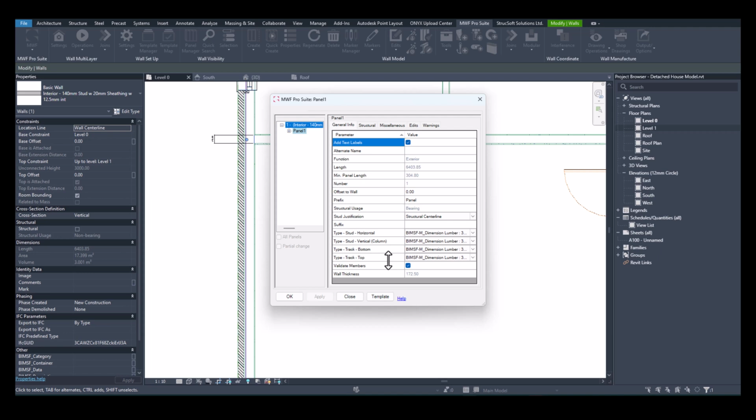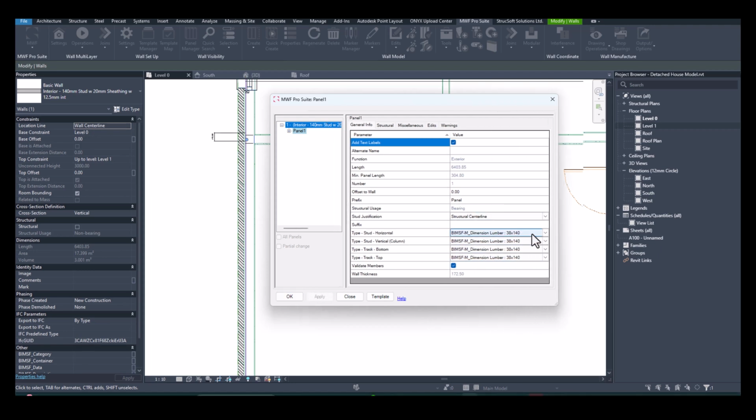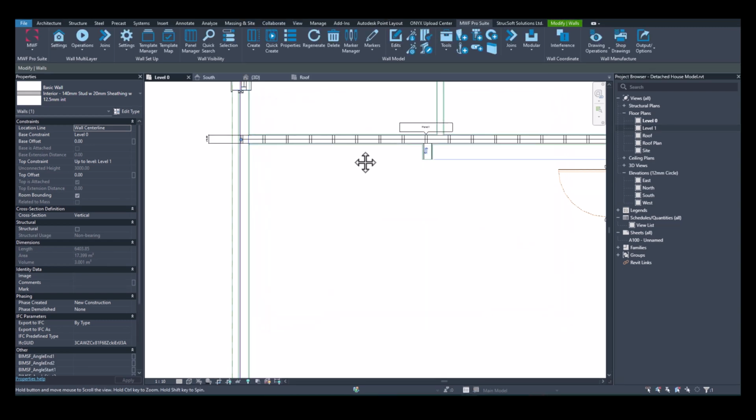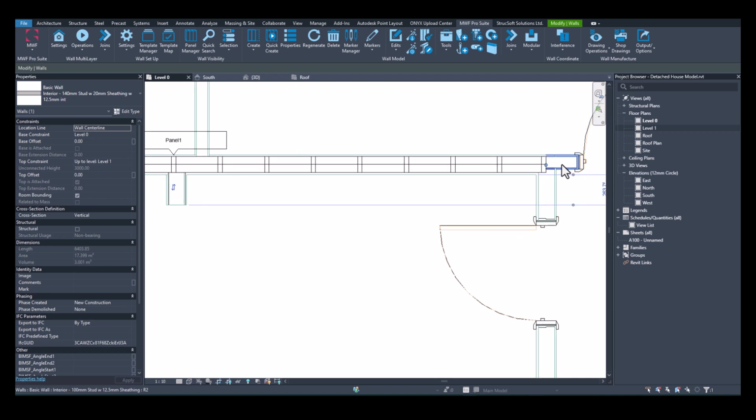So I'm going to use the default settings in order to create my panels, just to demonstrate how quickly we can frame using MWF. So today we have the 38 by 140 families in this panel, which is absolutely fine. I'll click OK, and here you can see we have our panel.